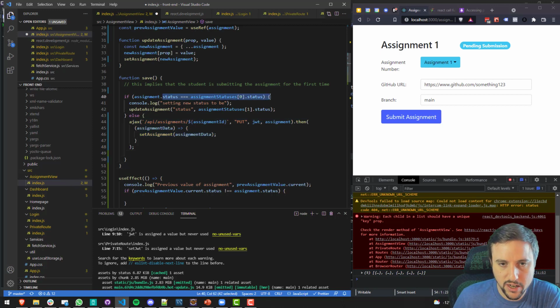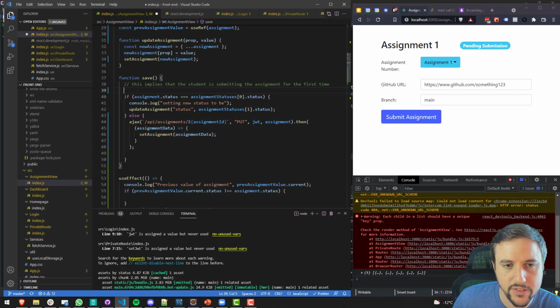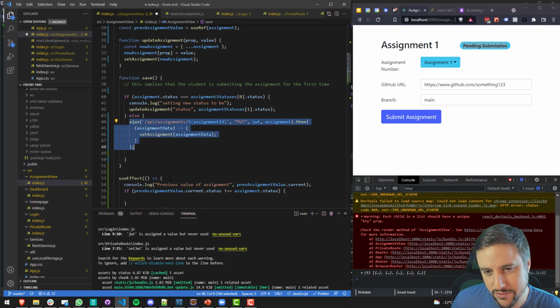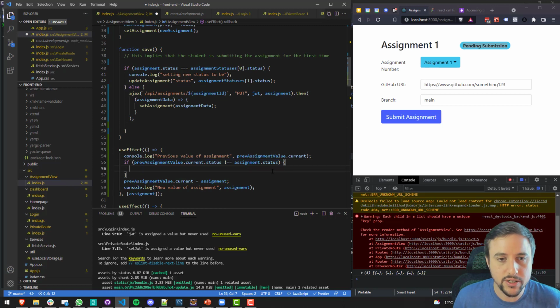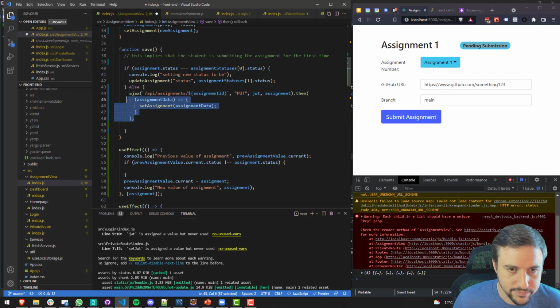So if the current status of the assignment is pending submission, and I've just clicked on the save button, I want to update that status to be something else, which is the next status, which is submitted. But then I don't want to kick off a save because that'll just be a waste of saving. Instead, it's going to go into the useEffect hook and it's going to say, hey, if those statuses are different, then we want to execute the AJAX, right?